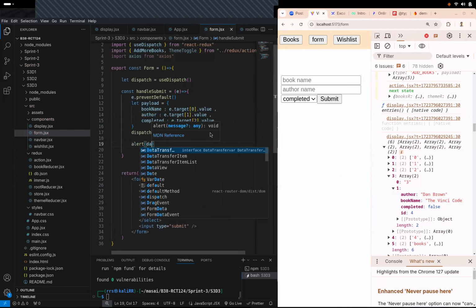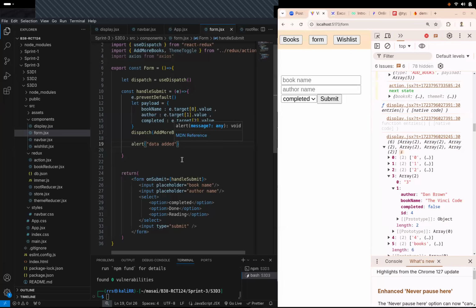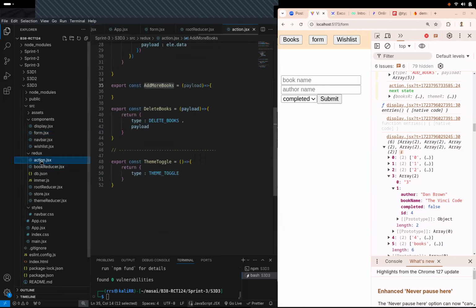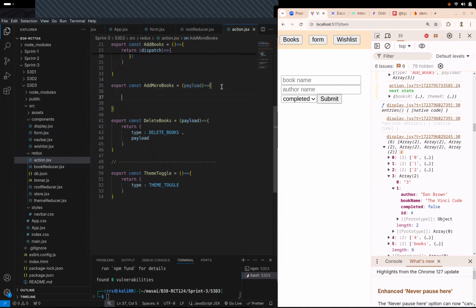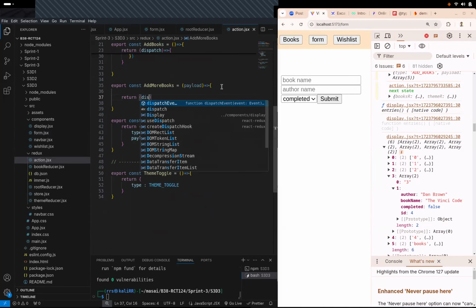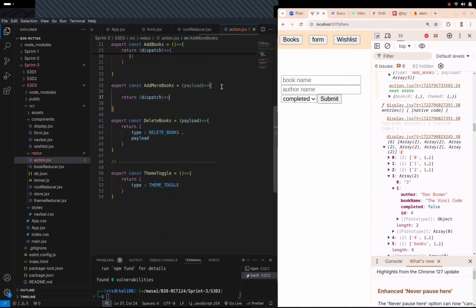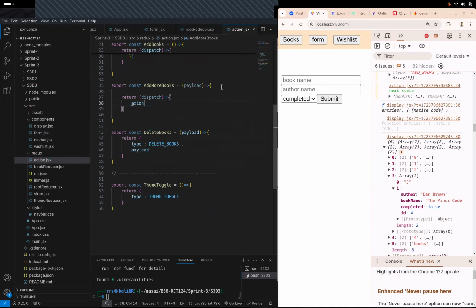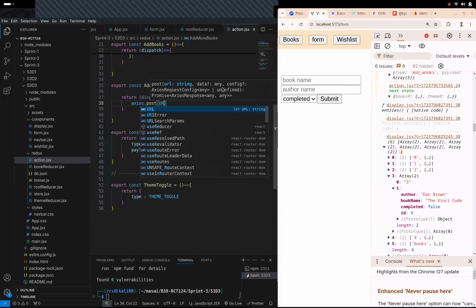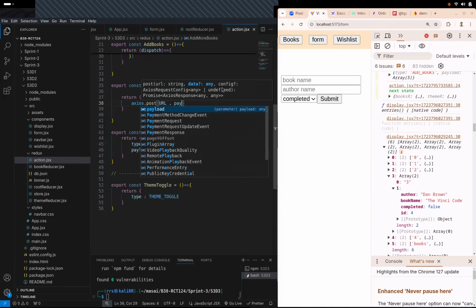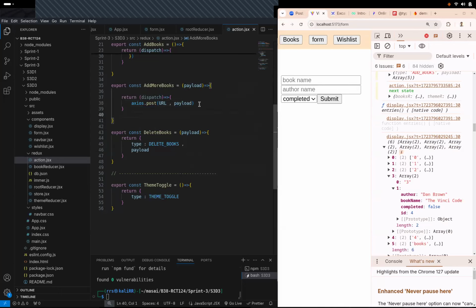Okay, and this will send the payload, and we can have an alert over here also. Okay, data, right? Okay, so this is fine. This payload will be this book data, right? Back in action, in action this payload is going to be the book data that we are going to send, right? Now over here again we'll have to do that Axios thing. So we'll write a return. We have the dispatch over here, right? We'll use Axios dot post in the URL, and the payload that we have over here.